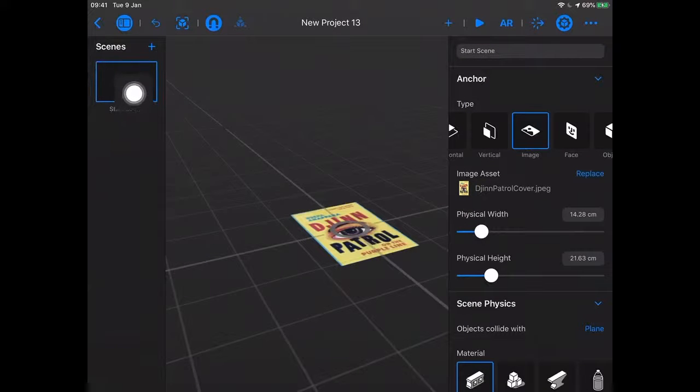And what I'm going to do is tap and hold on this start scene over here. So if I tap and hold, now I've got two options. I can copy this or I can duplicate it. If I duplicate it, it's going to take the image anchor that I've already defined, including the size, and just create a new scene with those same properties. So I'm going to hit the duplicate option. Let's even change the name to start scene 1. You can see it's got the same cover, the same physical width and height, same physics.